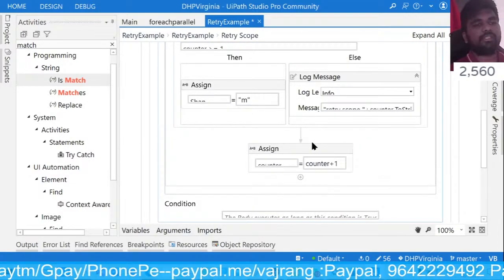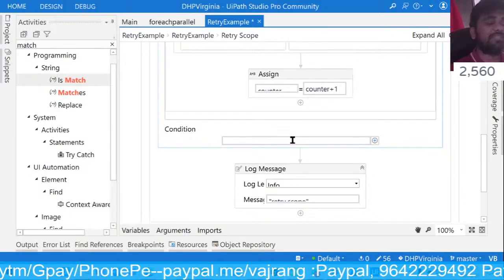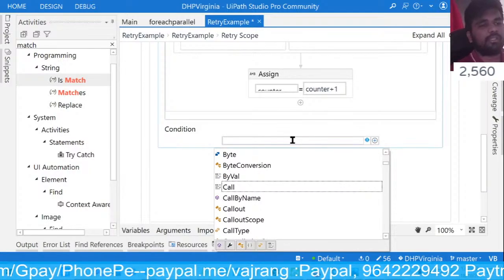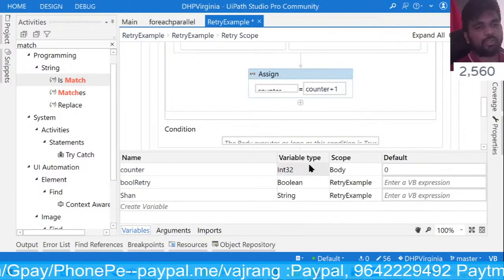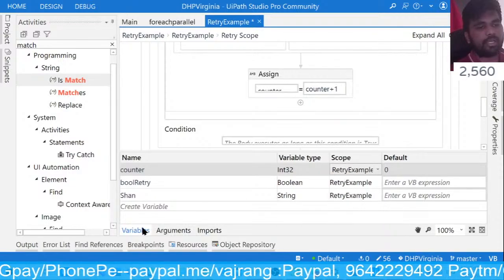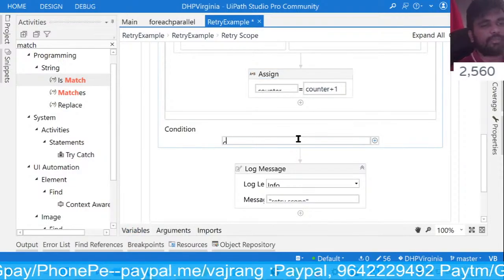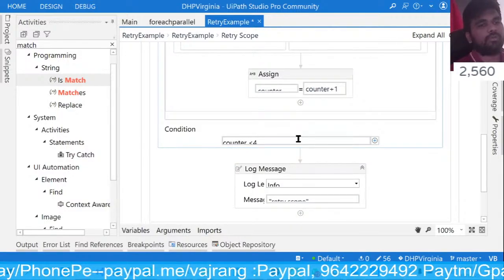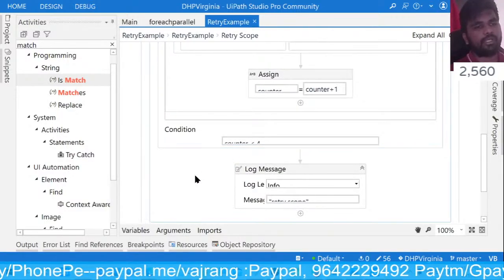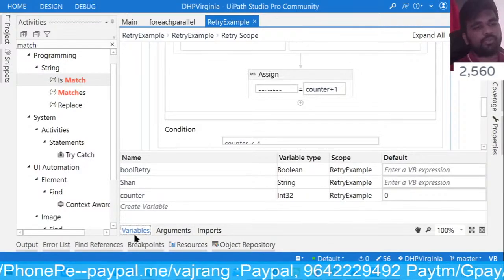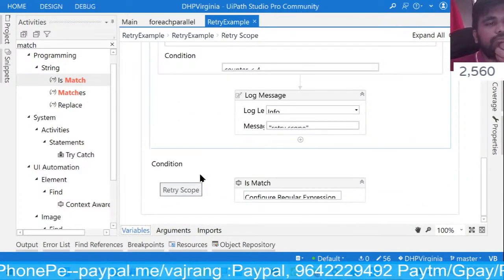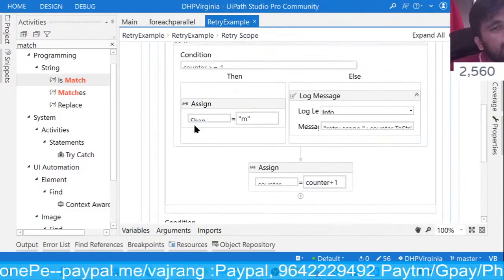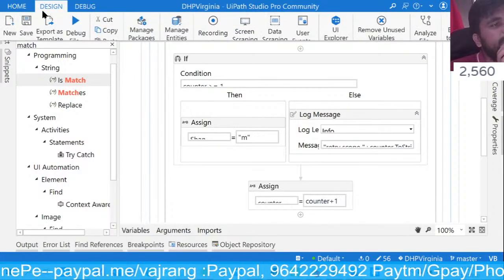And here what exactly do I need to write? This should fail. As long as this is successful then it should continue. I think the value is not in the scope, so let me quickly update this to retry example, give it a global scope. For example, if the counter is less than 4, just go ahead and update. In the variables I am updating this to 0. So it will fail after the first time. Let's see, design debug.